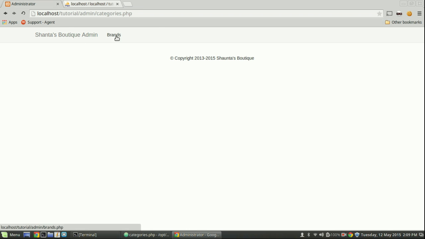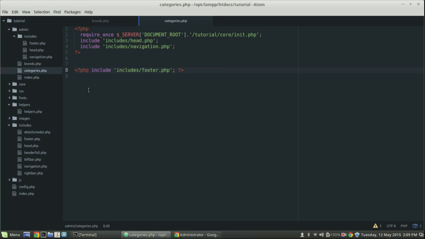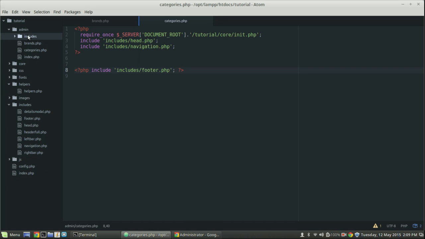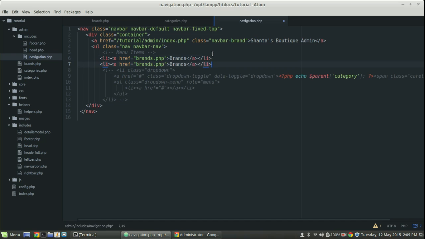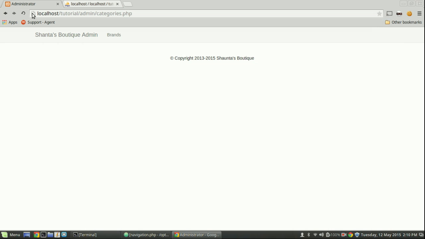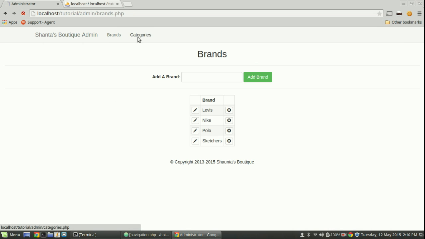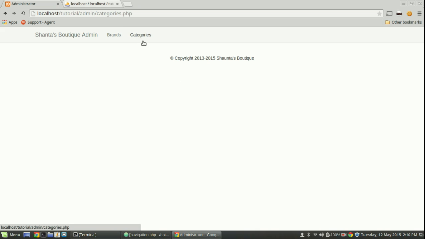Let's jump over to our navigation file and add categories into our menu. We need to open up, inside of our includes folder, our navigation here, and we'll copy this line right here and change this to categories, and change this to categories. Alright, save that, and now refresh the page, and now we have brands and categories in our back end. Alright, perfect.